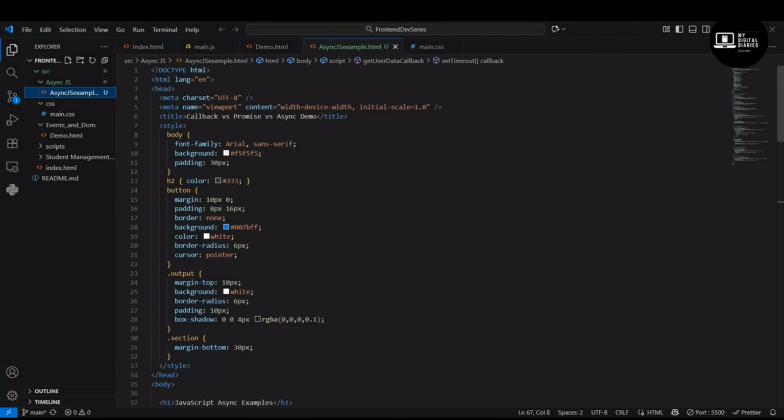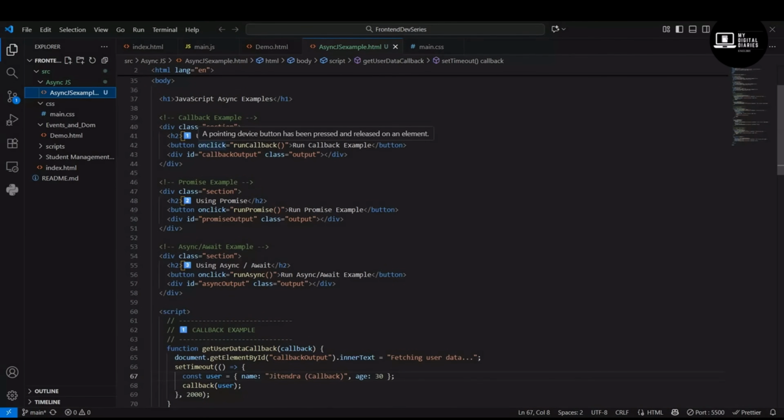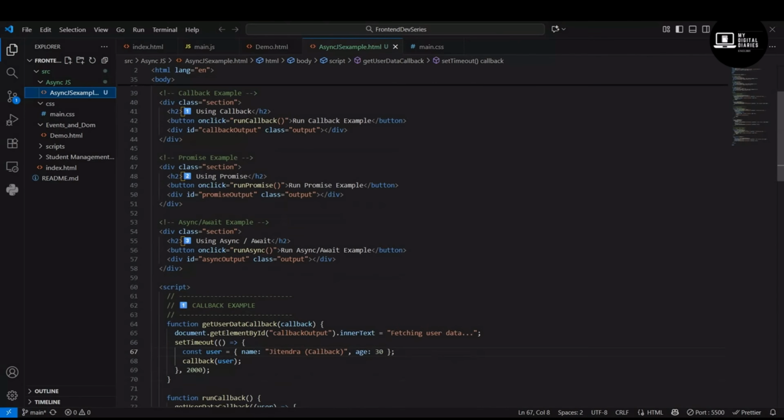So I am now in Visual Studio Code. I am not explaining the HTML created. Basically there are 3 buttons where we are calling 3 different functions. I will explain the different functions which are used, and which are examples of asynchronous JavaScript.